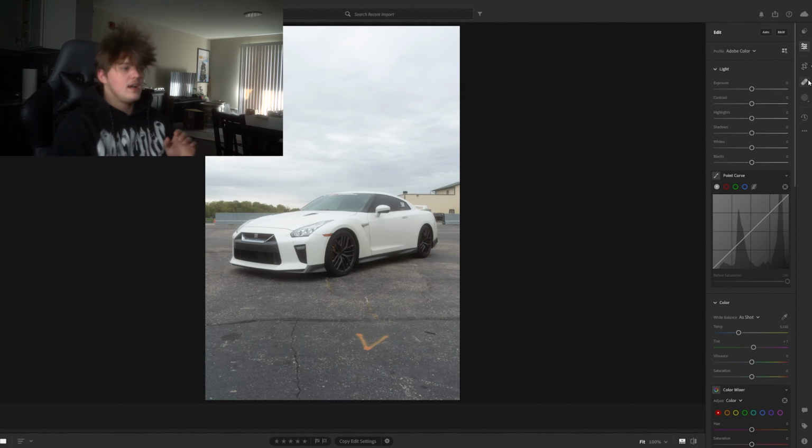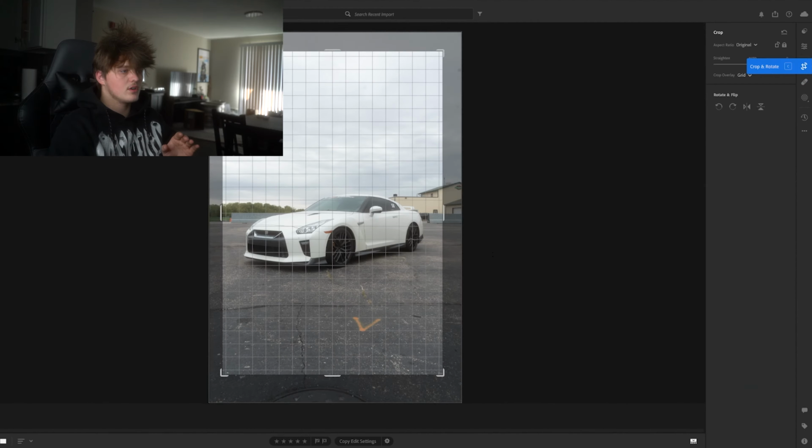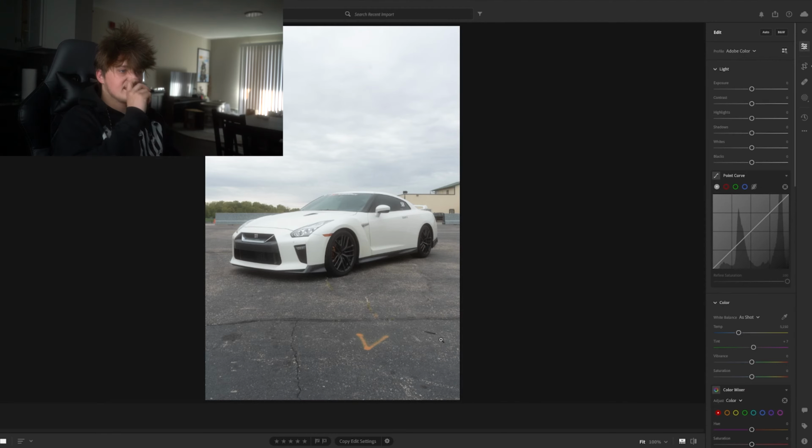I'm going to crop it down just a little bit more, crop it in. I personally like this. I think for some reason the car needs to be rotated over just slightly, not by much. 0.10 will do fine. I think that's lined up perfectly.